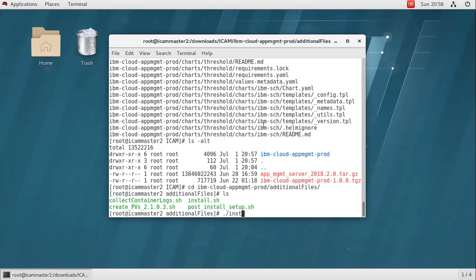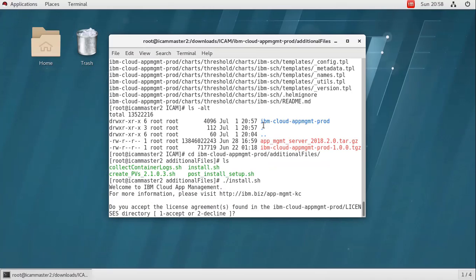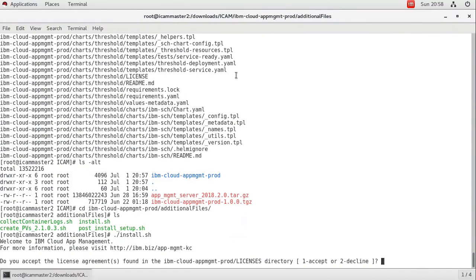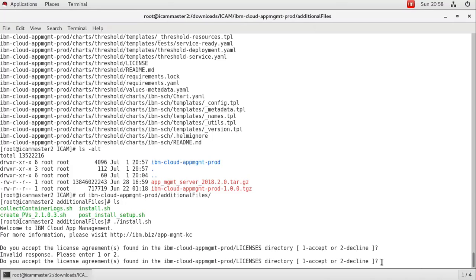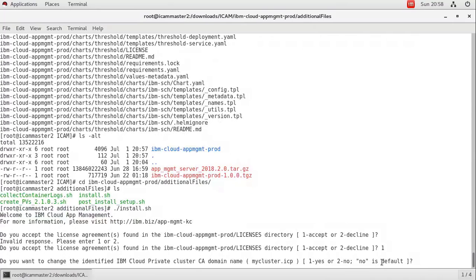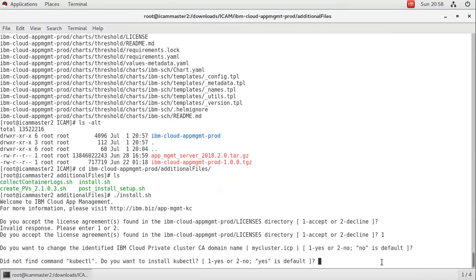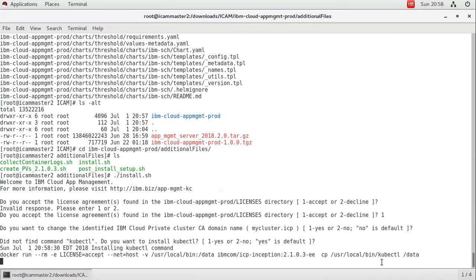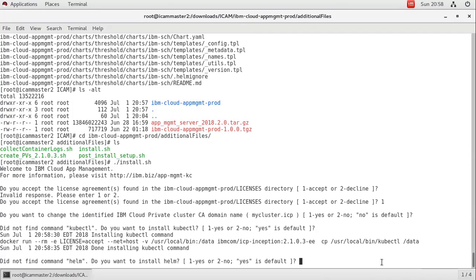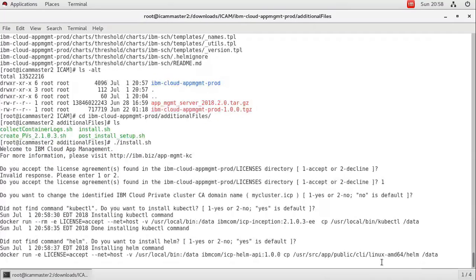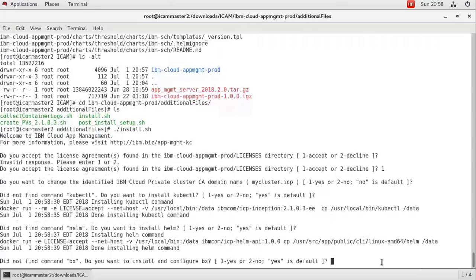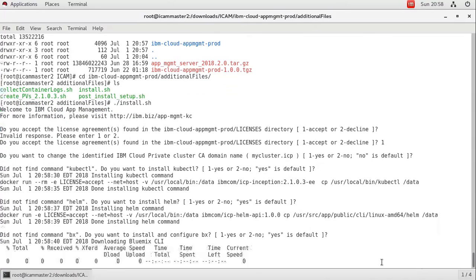So we do ./install.sh. Let's expand the window and we'll show you the responses to the questions. We're going to accept the license agreement. We're going to accept the default for the cluster CA domain name. We're going to install the kube control command, which is the default. Install Helm. Install and configure the Bluemix CLI.